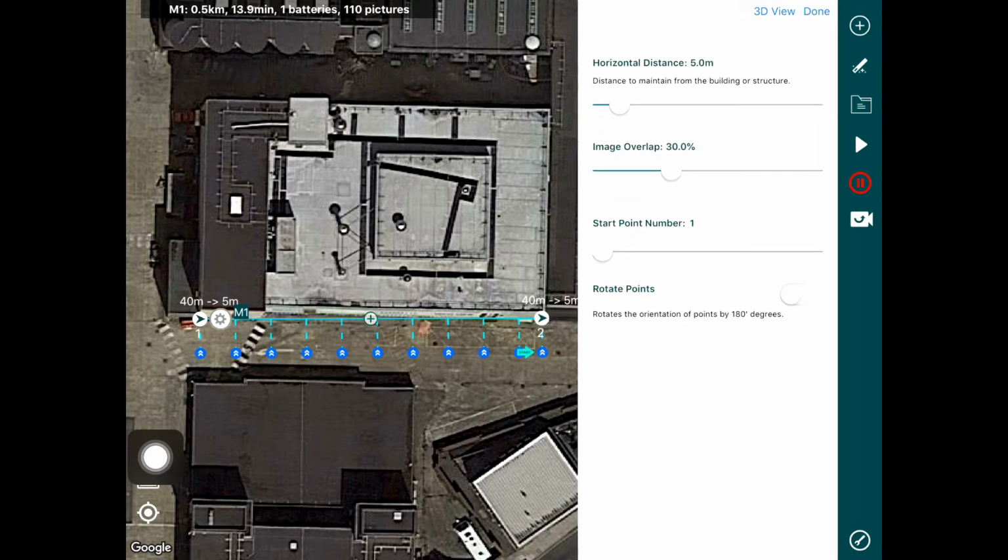The next setting we've got is the start point number. This is essentially telling Hammer which point in the mission to start from. If we drag this slider, we would notice that the green arrow here changes. The idea here is that you can start from any point in the mission. You don't necessarily have to start from the first point and then the last point.